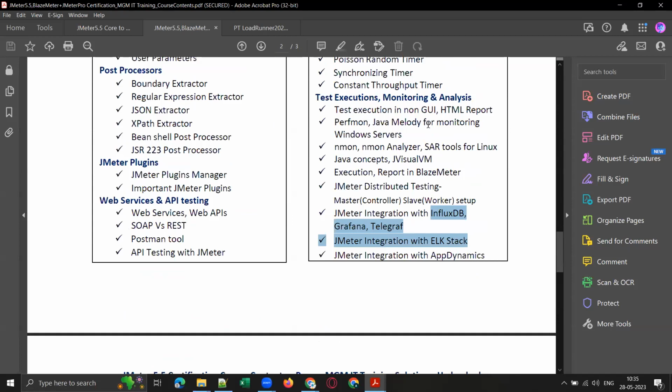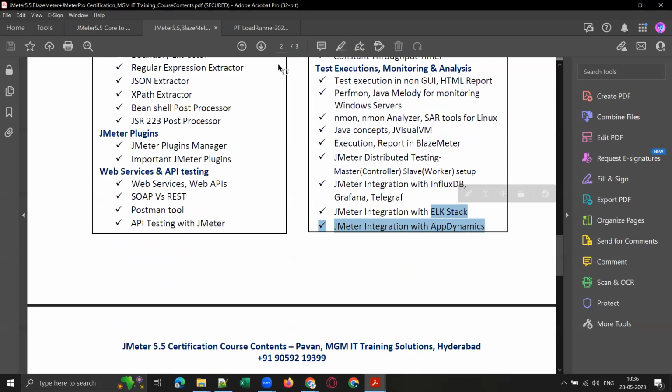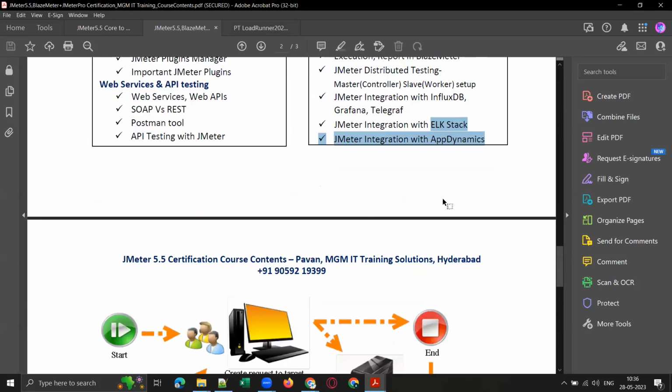Okay. These are the monitoring tools that we cover with JMeter, right? So this is the JMeter course contents document. We cover Perfmon, Java Melody, Nmon Analyzer, the SAR tool (System Activity Report tool for Linux), Java concepts, JVisualVM, right? And BlazeMeter, test execution and preparing reports with BlazeMeter, JMeter distributed testing, JMeter integration with InfluxDB, Grafana, Telegraf, ELK Stack, and JMeter integration with AppDynamics. With LoadRunner, we are going to cover LoadRunner integration with Dynatrace.